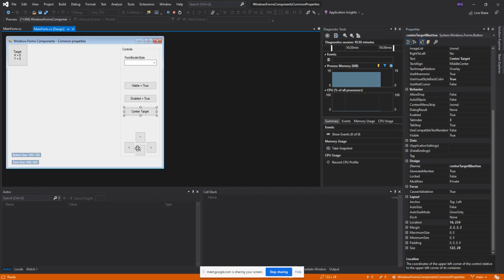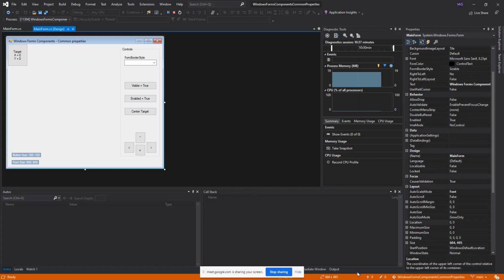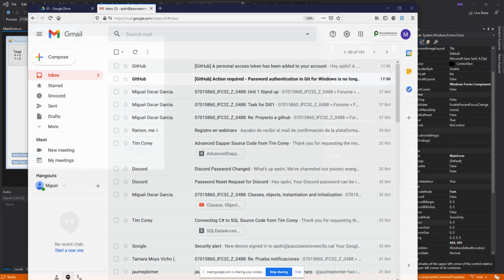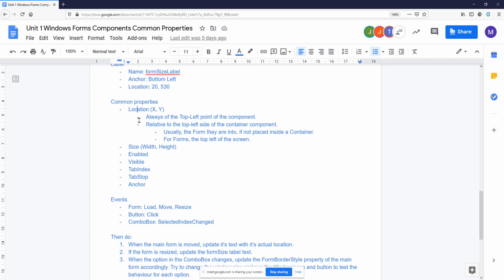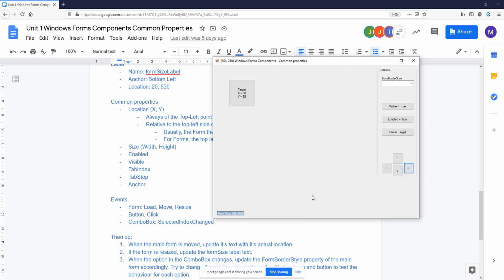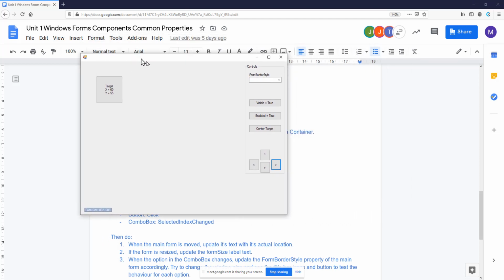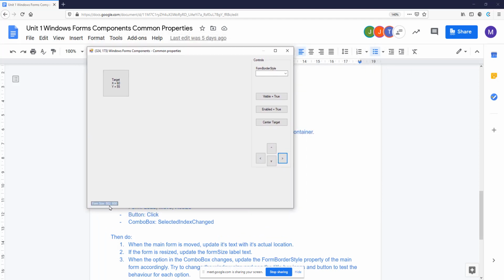All of them have a location, the visual components. This one, and this panel, etc. So what else? The next one is the size. We also have a size, like every physical element in here. For instance, this form here, we have a label that is telling us the size.